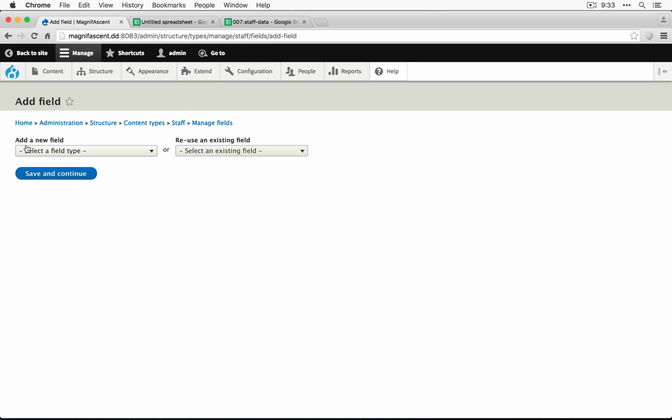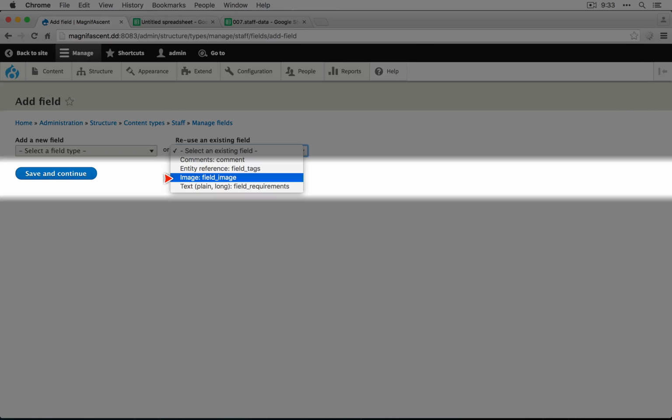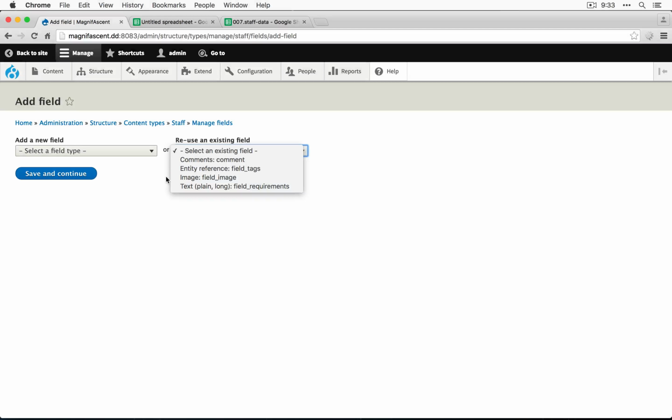And again, we have the option of creating a new field or selecting an existing field. We have image field image here. We talked about sharing fields earlier, but just to quickly reiterate, the benefit to sharing fields usually boils down to how they're used in views. You can use a common field across multiple content types in order to group multiple content types together that have a similar field in common.